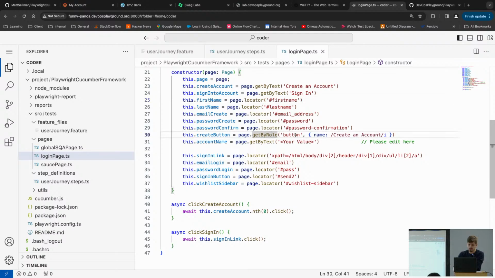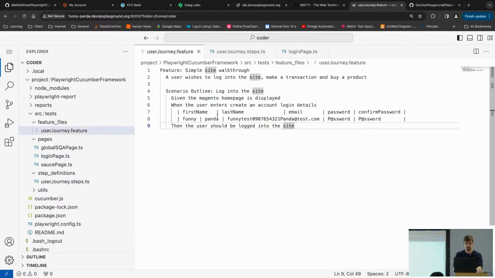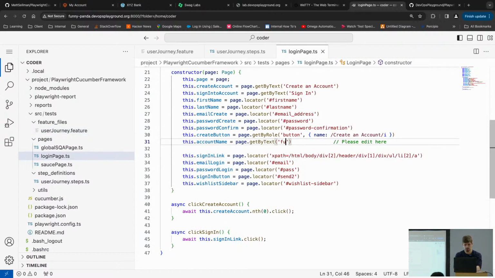We're getting by role, so we're getting a button here. This value on line 31 we're going to need to change, and what we're going to change that to is the user, so the first name and the last name we had in our userjourney.feature. So I've put in funny panda in both lowercase, so just fill that in there.